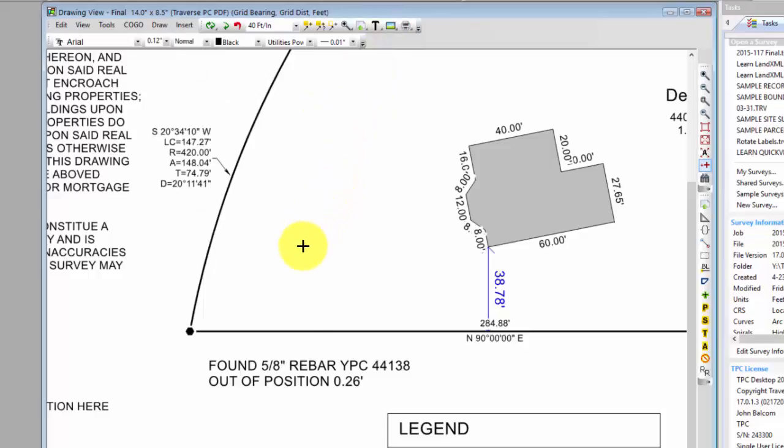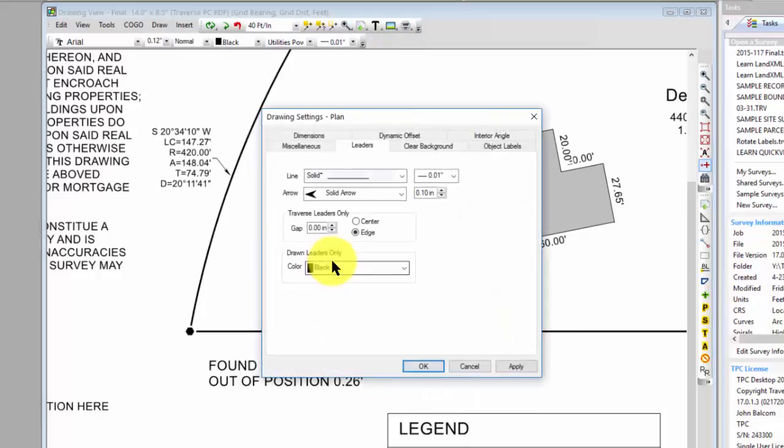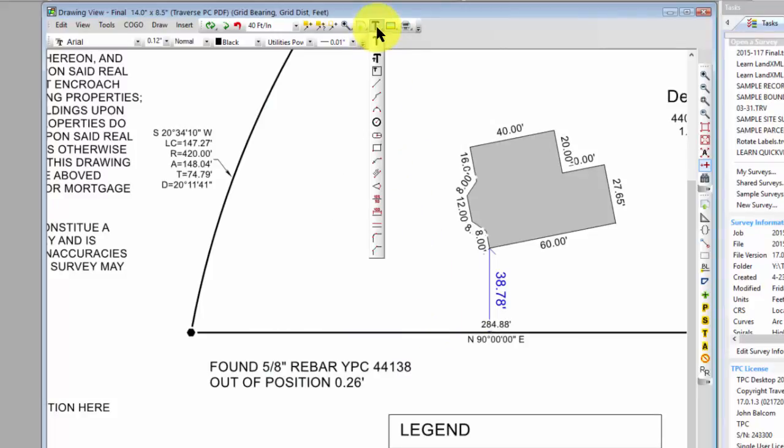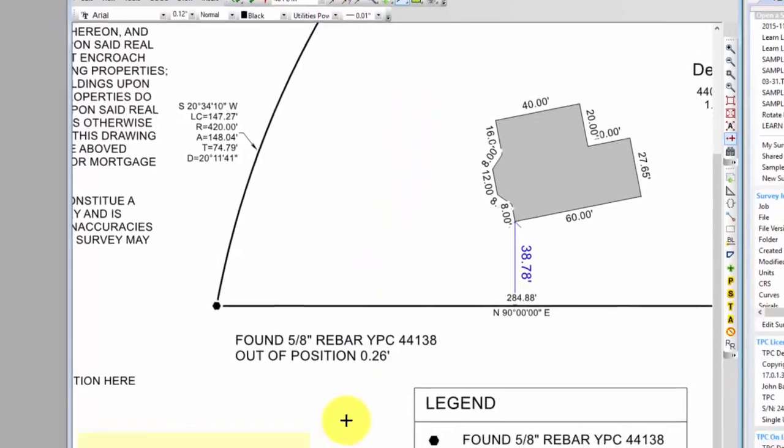But first I want to right-click and go into Drawing Settings and tell you that this is how the leader is going to look. It's going to create it with a solid line, an arrow of this size, and Traverse PC is going to make that leader black. Now, after I create the leader, I can always modify its properties, but this is where it's going to get those properties from. So let's come back up to this pull down. I'm going to hold down the left mouse button, and I'm going to come down to the leader command right here. Okay, and then I'm going to follow the prompts on the bottom of the screen.